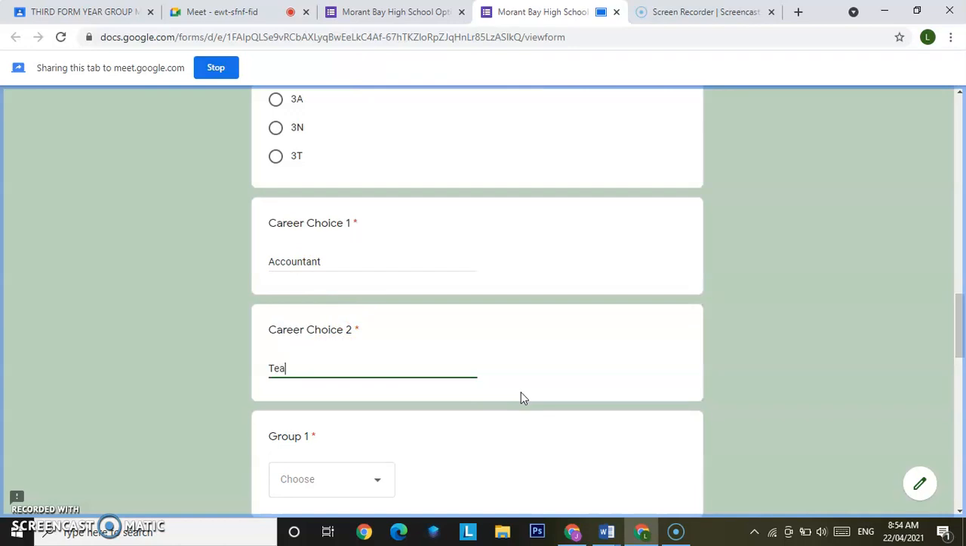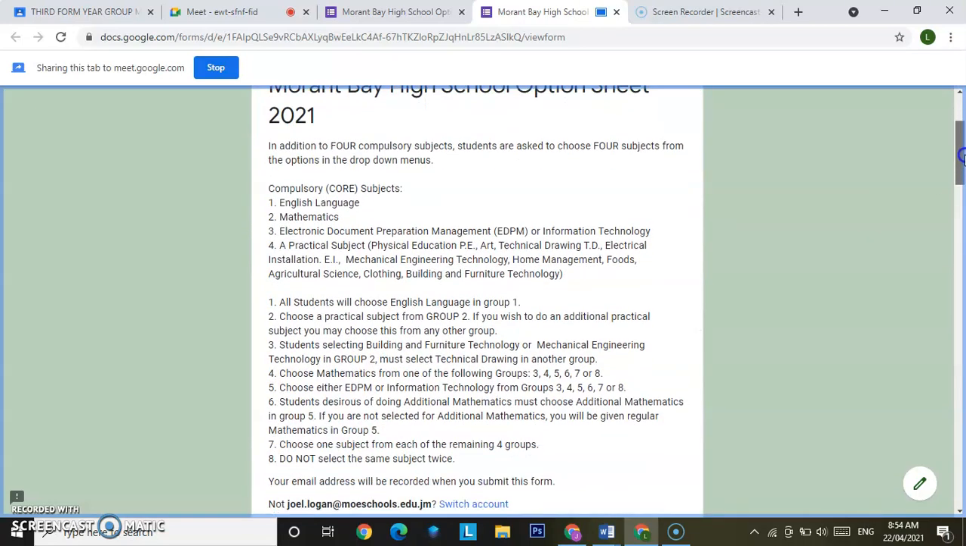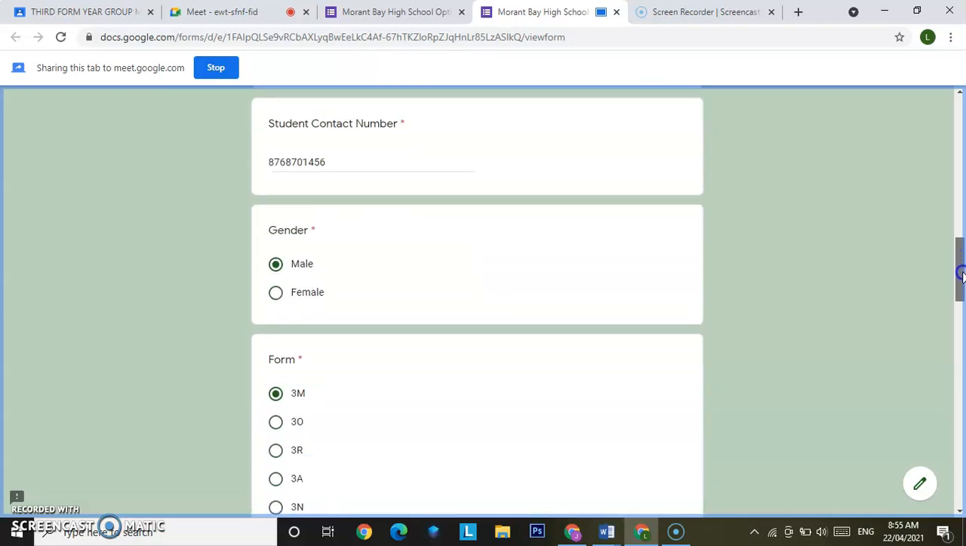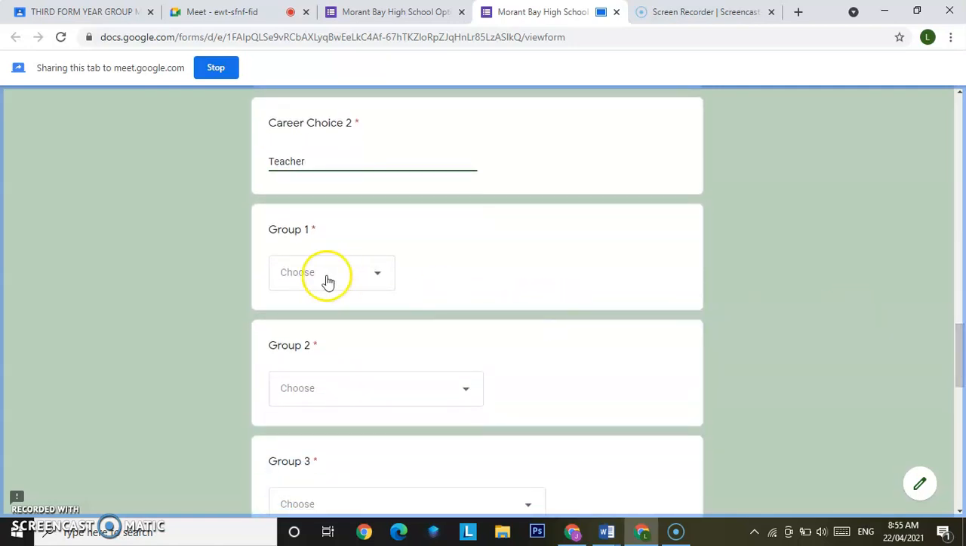Career choice 2, I want to be a teacher for my second career choice. All right, so remember what the instruction said. There are 4 compulsory subjects: English, Maths, EDPM or IT, and a practical subject. And down here, number 1 says all students will select English language in group 1. So after the career choice, group 1, English language. It's the only subject there, so you have to select English language in group 1.